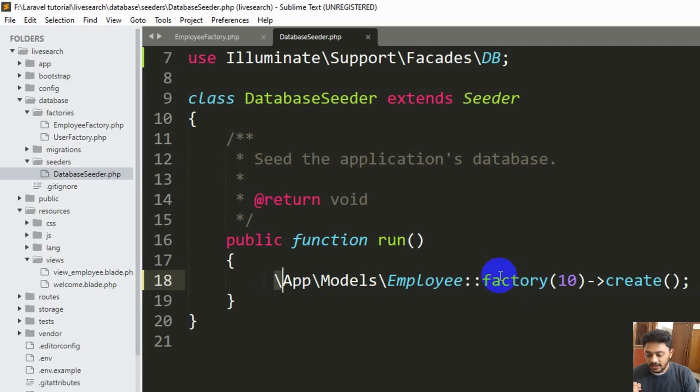And here you can see factory(10). Now here you can write 20 or 30. Here you can decide how many fake or dummy data records you want to create. So let's just go with 20. Right now let's save it.